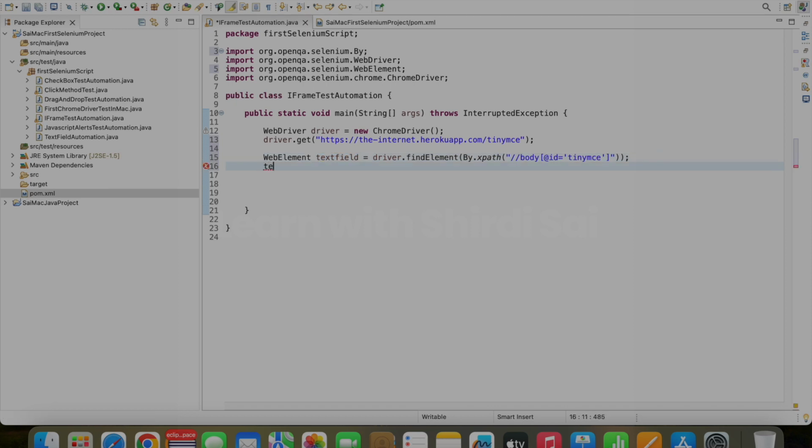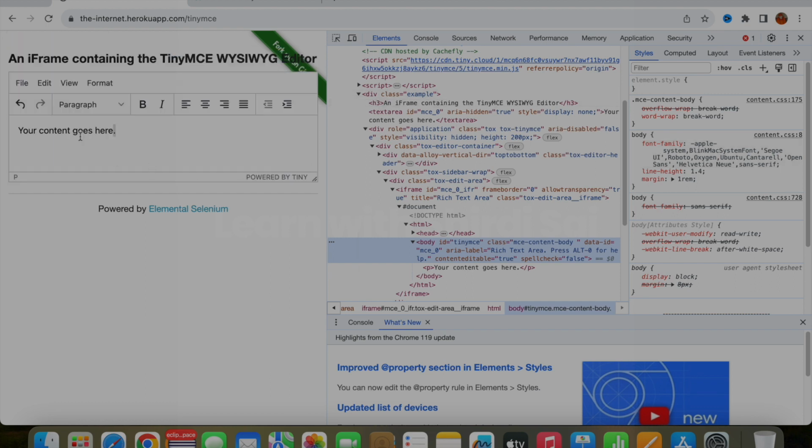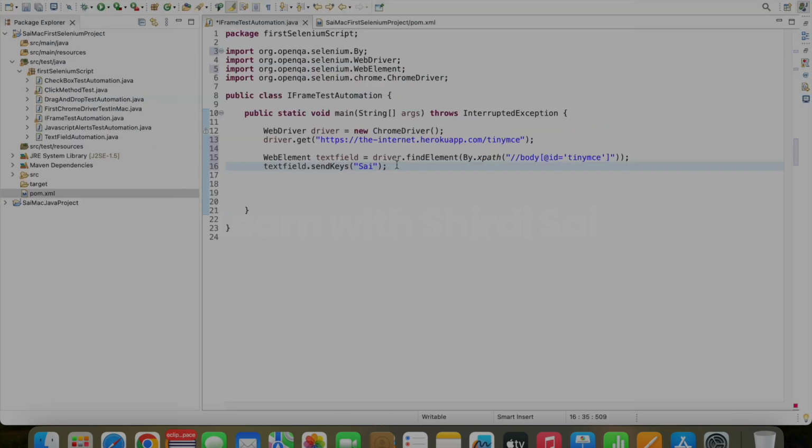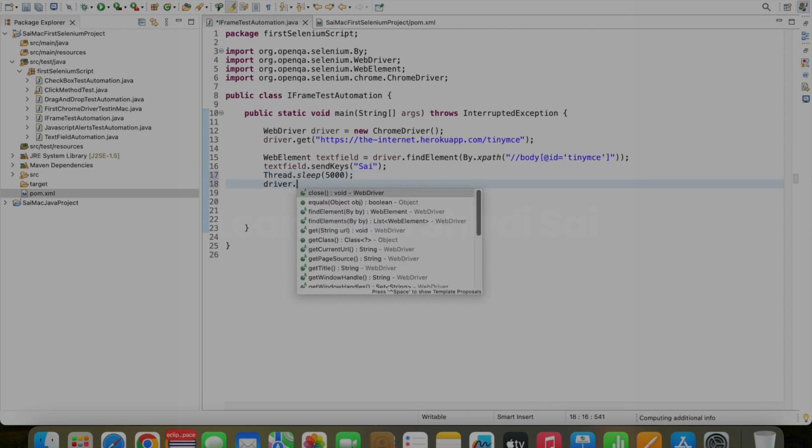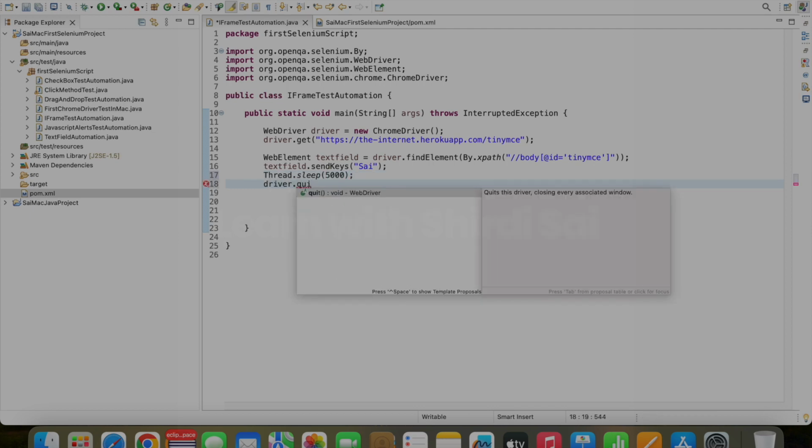Now I will try to pass some value. Already there is some text, and I am going to enter text after that. Okay, so I will give some wait time, then only we can observe, and I give quit browser.